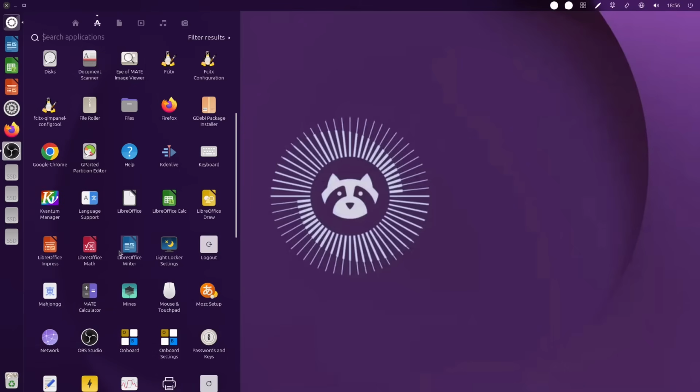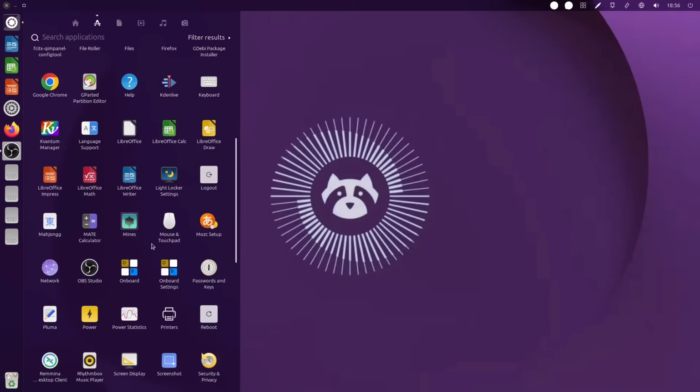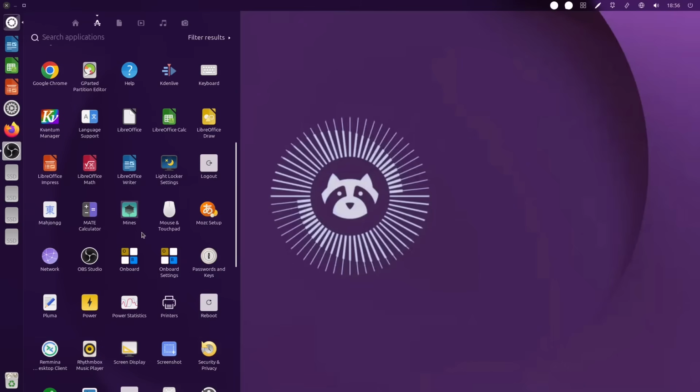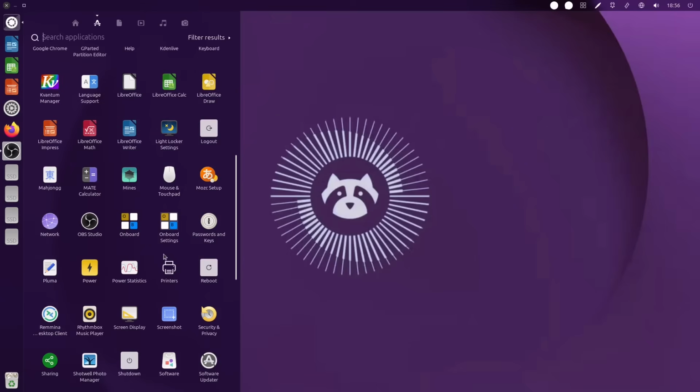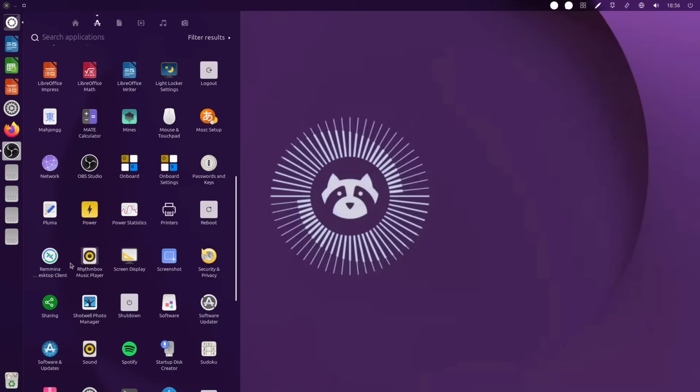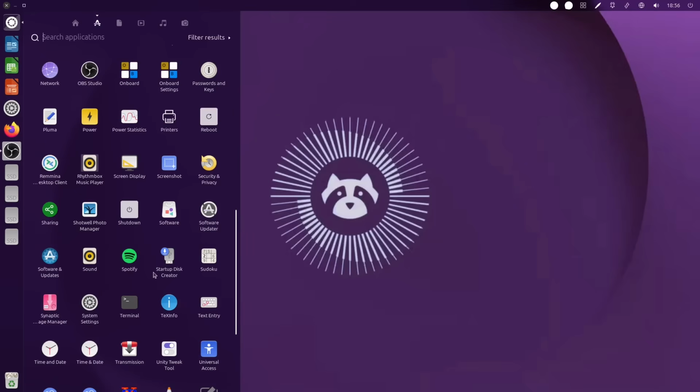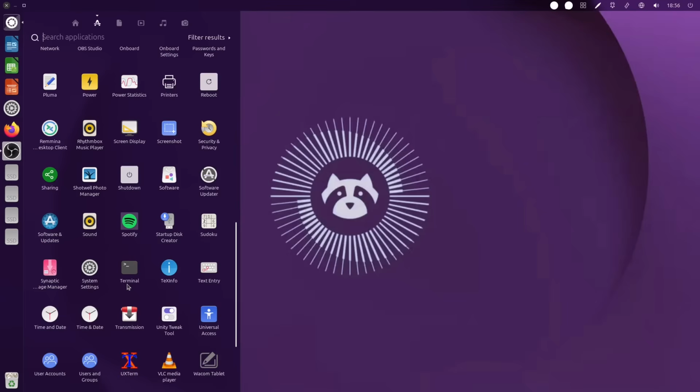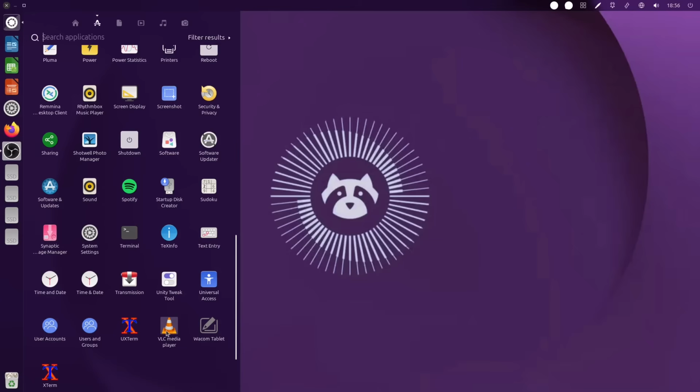LibreOffice is installed by default. You've got a few games like Mines, Mahjong, Sudoku. OBS I installed for recording the videos. Rhythmbox is part of the install, as is Shotwell, the photo manager. And then Spotify I installed, and I'll show you how I did that later on. And VLC comes as part of the system.